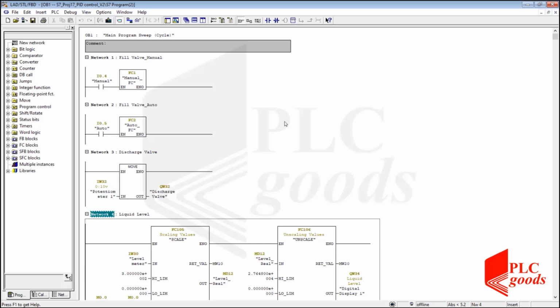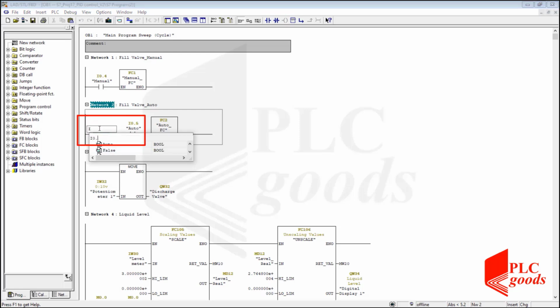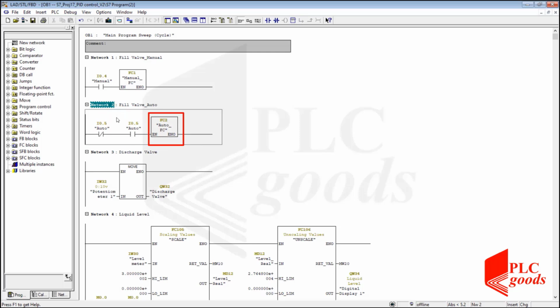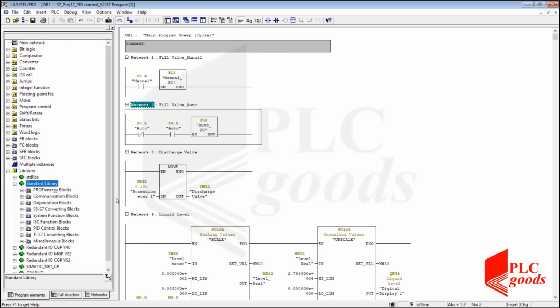First, let me deactivate the second function, which is the on-off controller of the inlet valve. Because the result of this logic will be false forever, the PLC won't execute the second function FC2, or you can delete the whole network from the program. To implement a PID controller, we can go to the standard library, to PID control blocks, and select a suitable function.